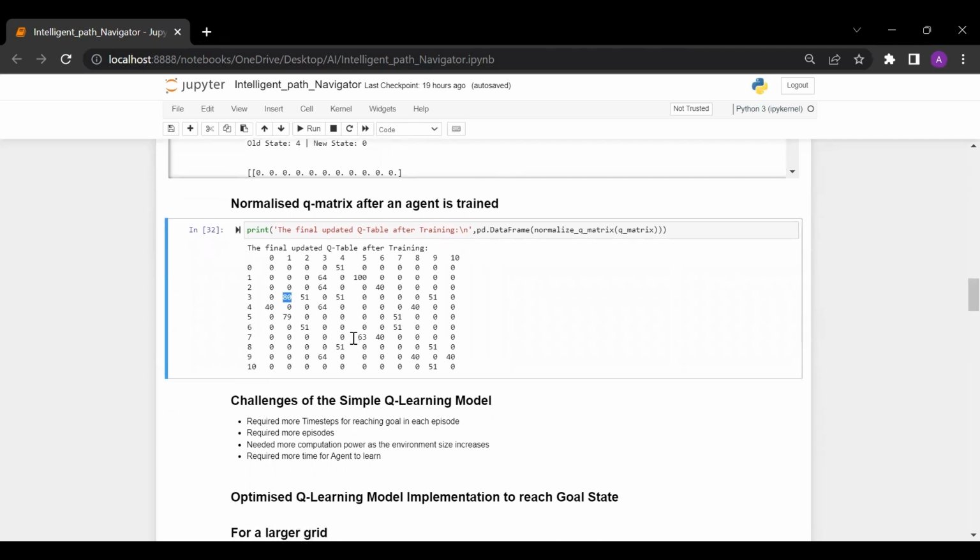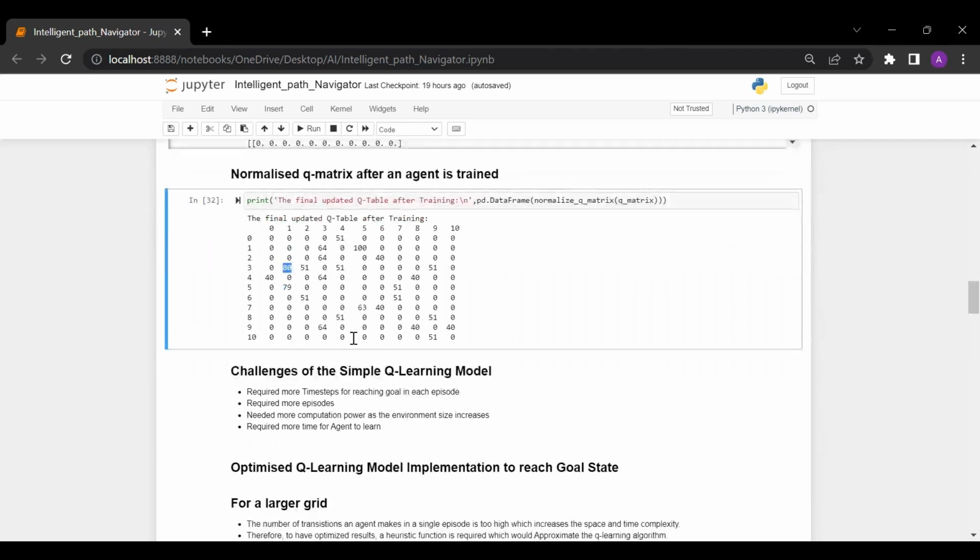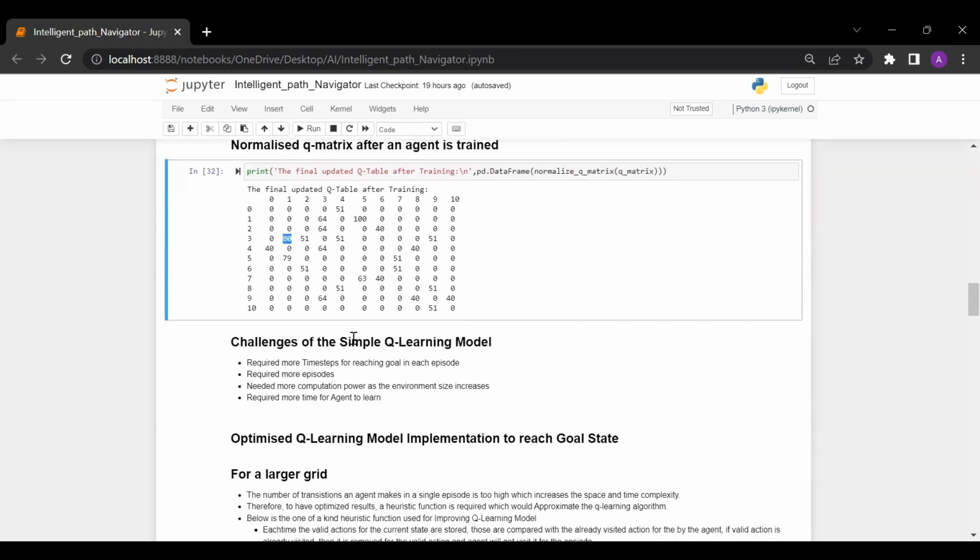After this, we come to the challenges that we faced in the Q-learning model. In this process, we required more steps for the agent to reach from the initial state to the goal state in each episode, and it takes more iterations for the agent to complete the process to a goal state. Then we need more computation power in this environment. For bigger environment sizes, it will not work.